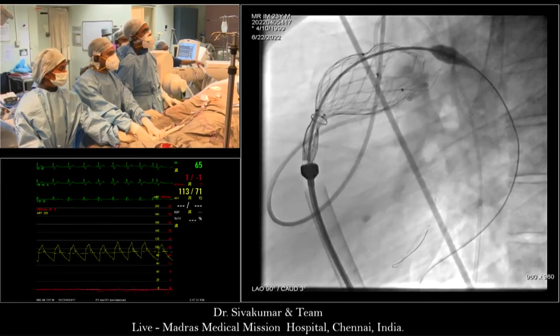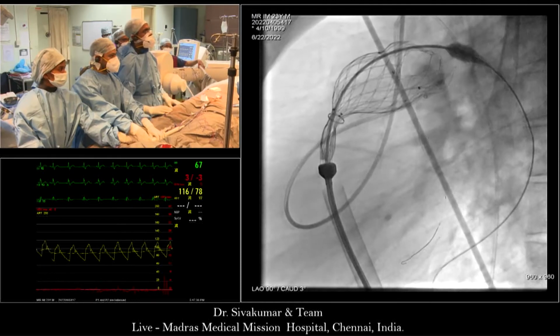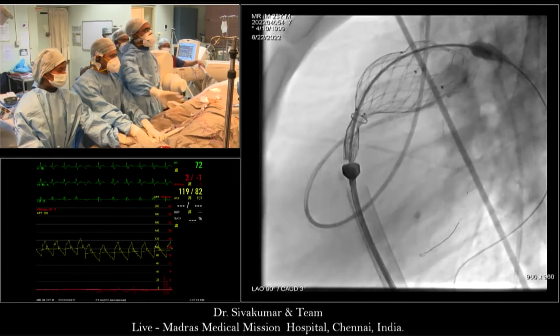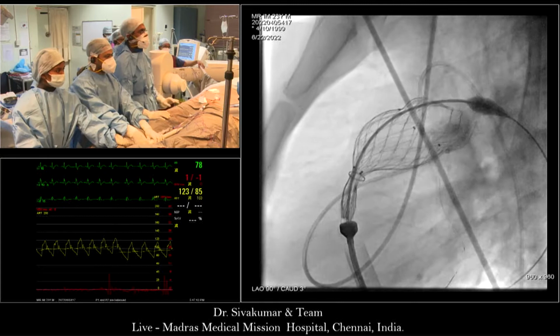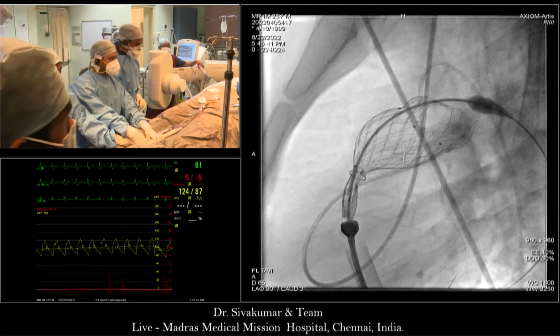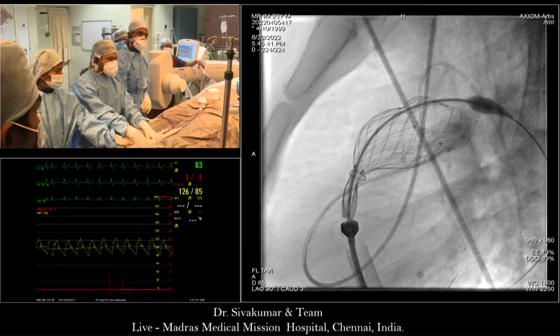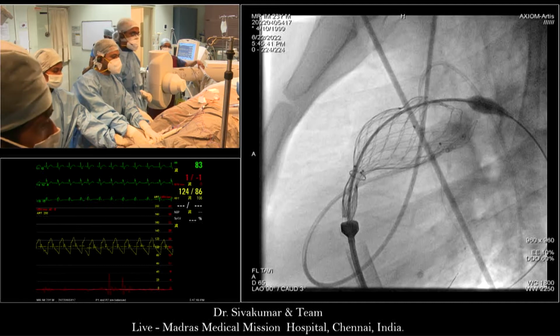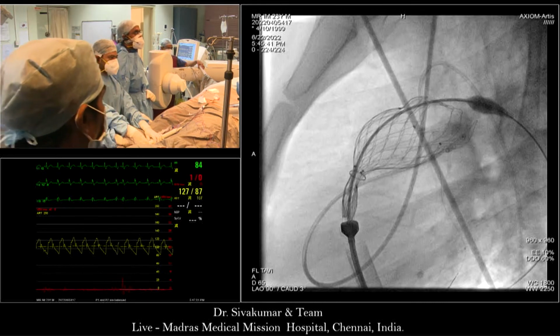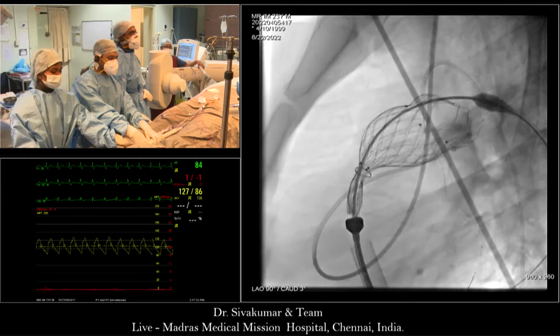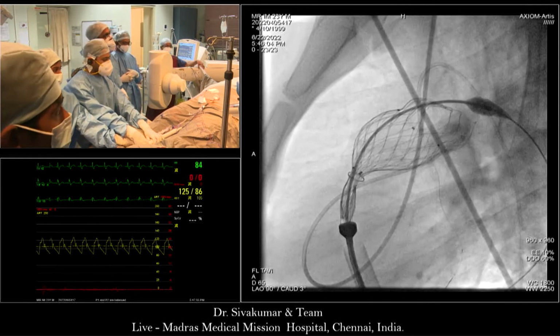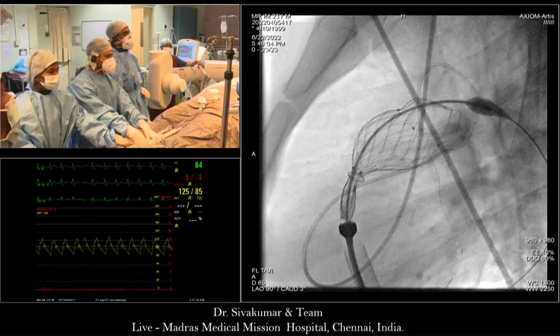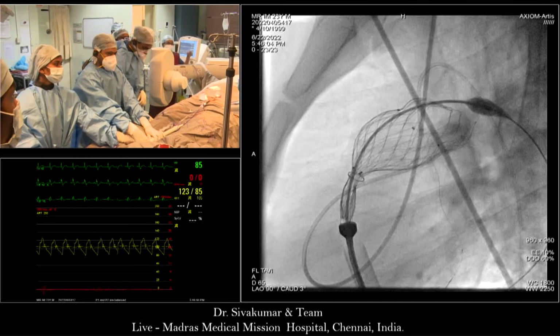Okay. Now, drop the table. Pull the table towards you. Ready for an angiogram? How much is it? I want 15 ml at 15 rate. Ready?